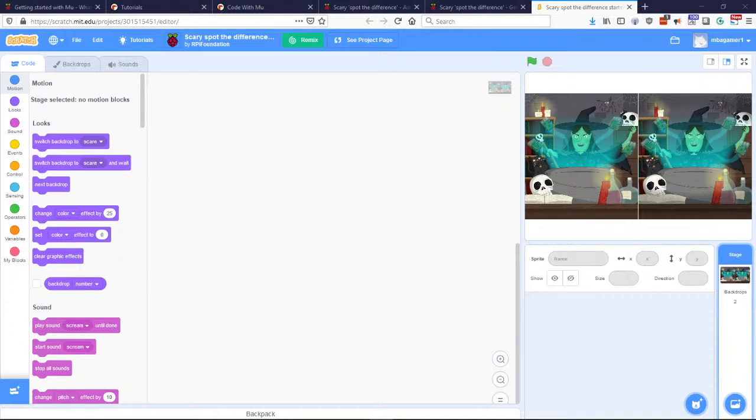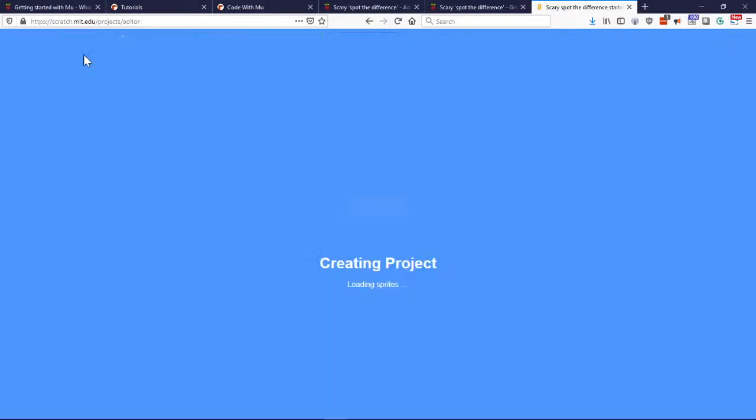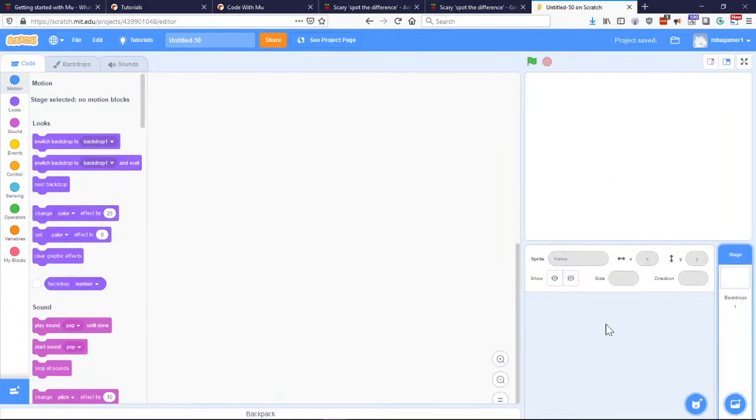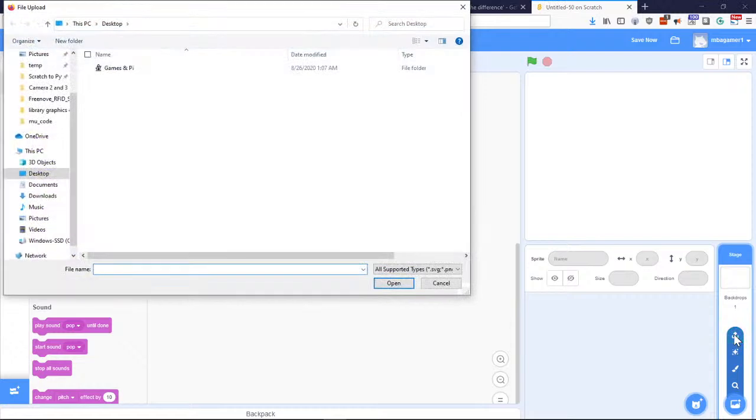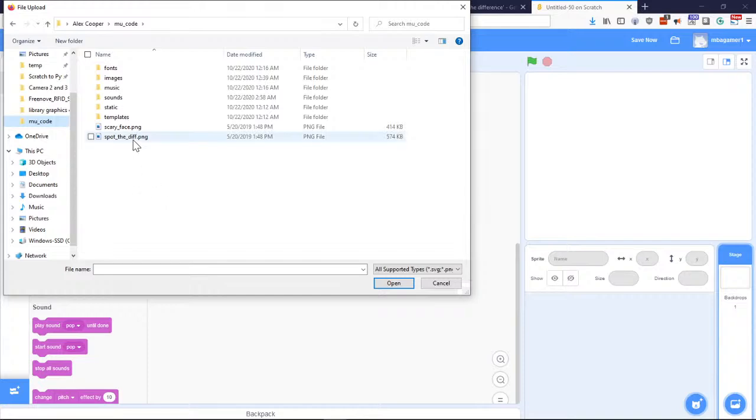Now, if you wanted to upload these things separately, I'm going to show you how to do that too. So first, I'm going to do this two ways. I'll start my own for right now. I'm going to do a new project, and we'll get rid of the cat. The main thing is, how can I upload a picture? So this answers the question, how do I upload pictures? If I go here, we want to upload the backdrop. So I'll click where it says upload backdrop, and I need to find where my backdrop is. There's my spot the difference.